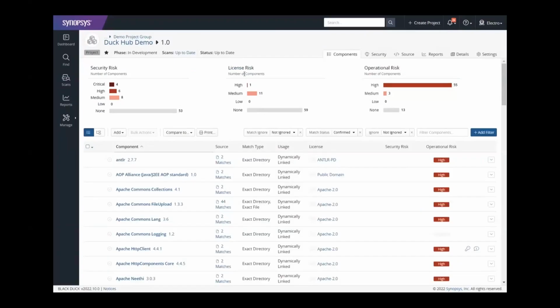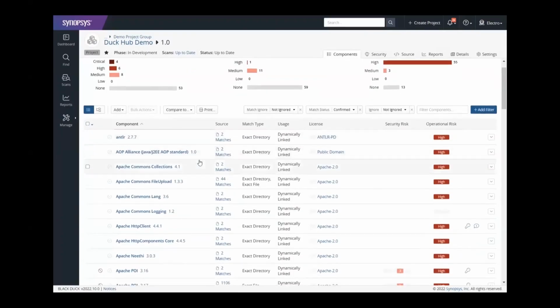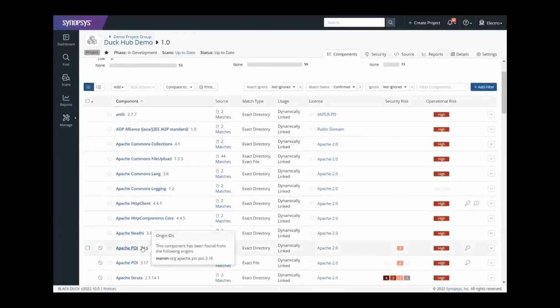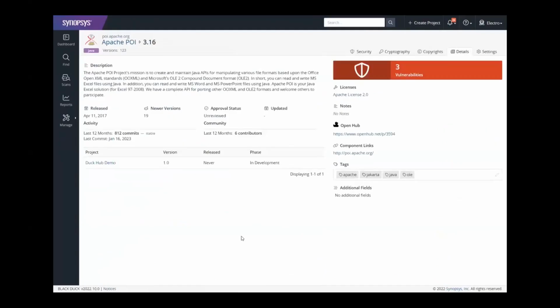In the project, you can see a summary of the risk Black Duck has identified, as well as all the software components used in the project. Clicking on a component, we can see more information about it. Components have an approval workflow as reflected by its approval status. The component approval workflow will be synced with a corresponding component in Polarion, allowing it to be part of your ALM process.